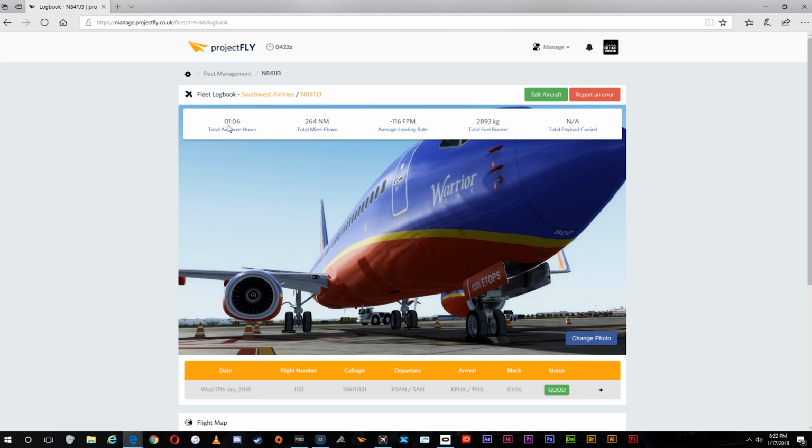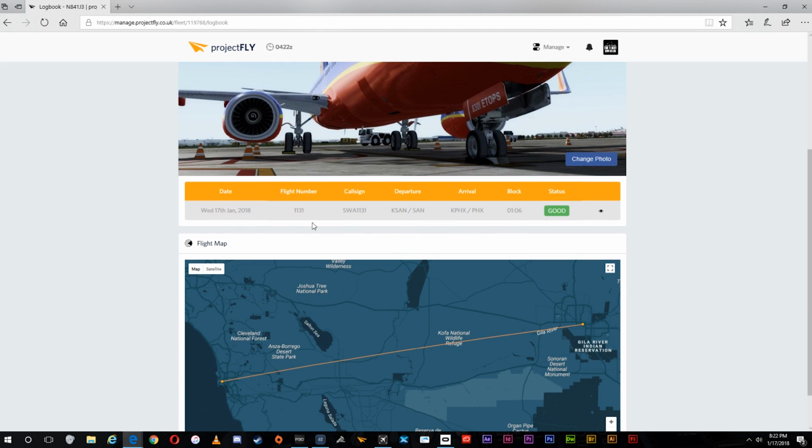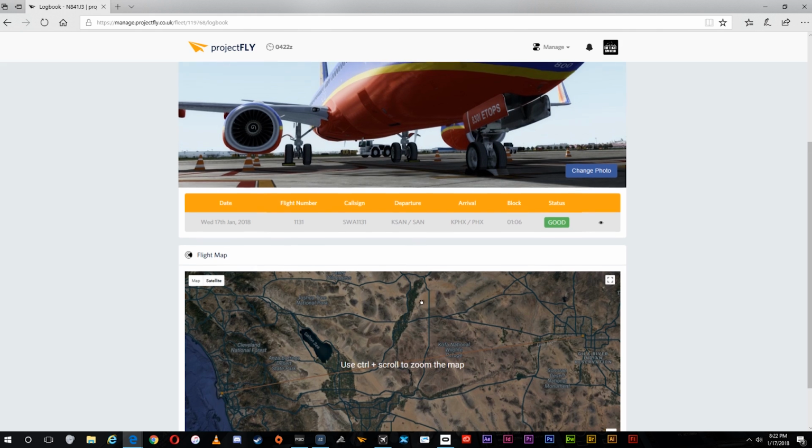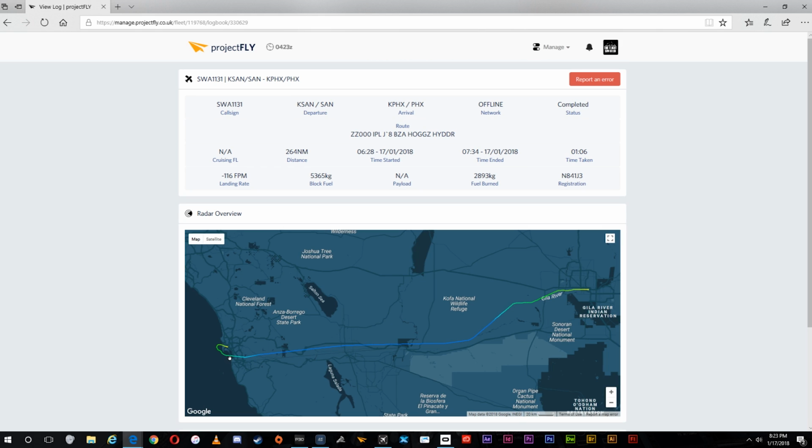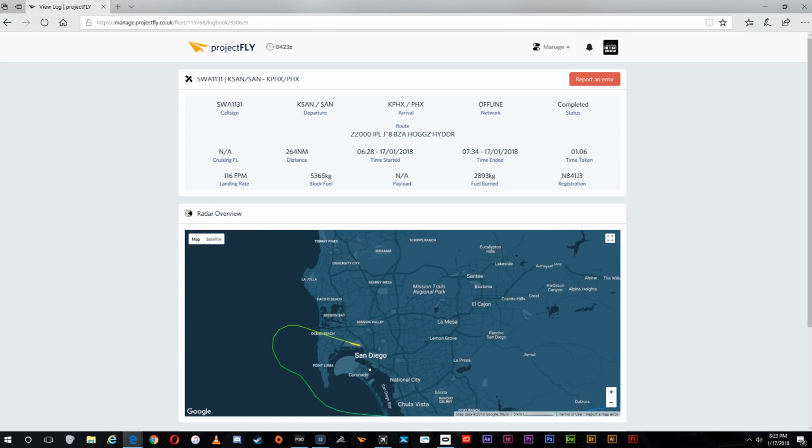Now, I just started ProjectFly a few days ago, so I don't have much on here yet, but you have all the information for the airline. This would have a whole list of them if I've done more flights, but you can go back and see all the Southwest flights you did, view the route again. Like everything else, you can see all the info.